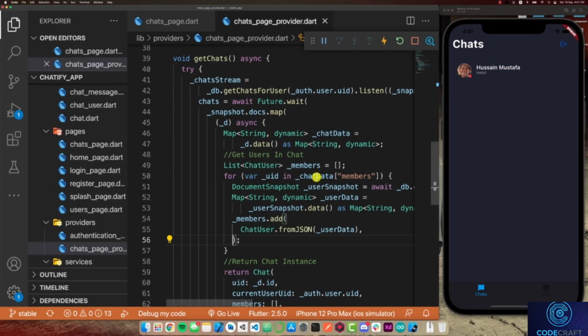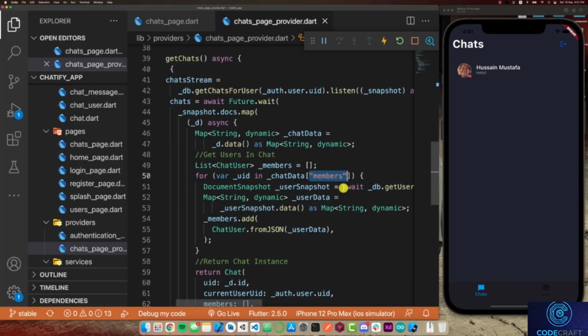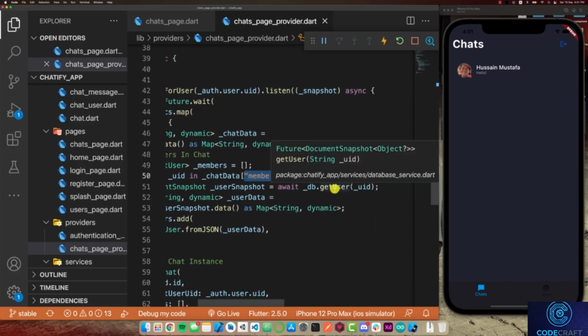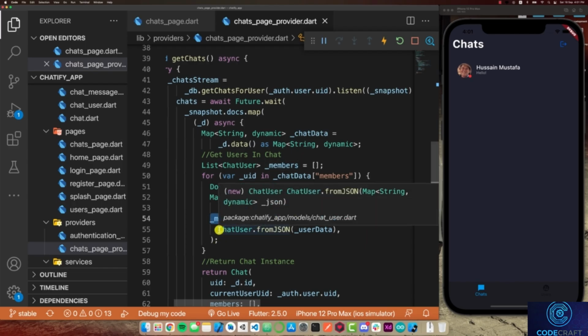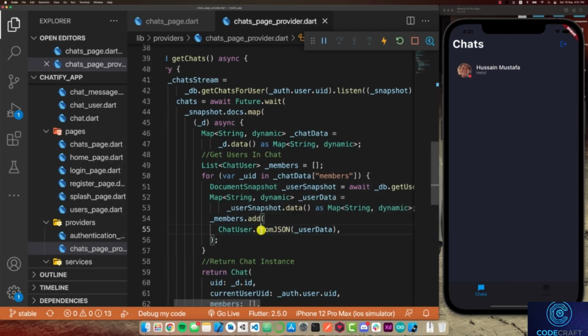So in our chat data, we have a members array, which is a list of strings. Each entry corresponds to a user's ID. So I loop over them. Then for each user, I go to Firestore and I get that user's information. Then I extract the data from it by calling the .data function on it and then just casting it as a map, string comma dynamic. And then finally, I'll add to my members list an instance of our chat user by using the from JSON factory method. And that's all we had to do.